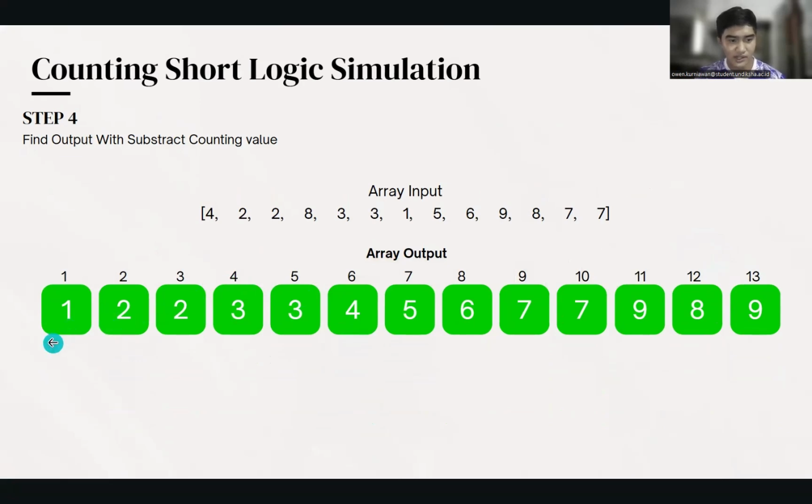As we can see, the result is already perfect. The input array is already sorted in ascending order: 1, 2, 2, 3, 3, 4, 5, 6, 7, 7. Oh, sorry, this is a mistake in the PPT. So this should be 8. Then this will be 8. Then the last one, with the max value, is 9.